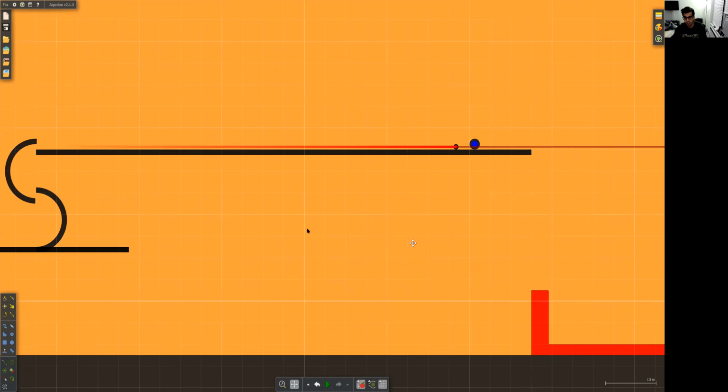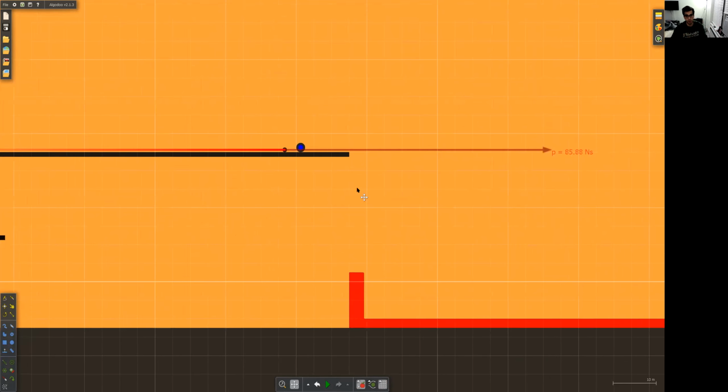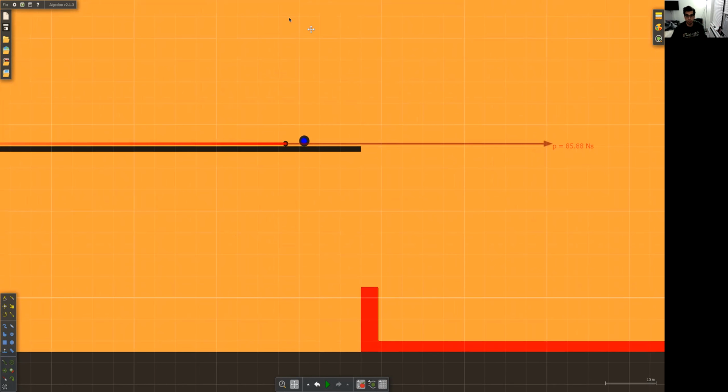You can kind of see we're starting off with a momentum of about 85, 86. Then the question becomes what happens when they initially collide. So I'm going to let it collide very briefly, and then Shreya can talk about what's happening in the interaction, and what does that mean for momentum.